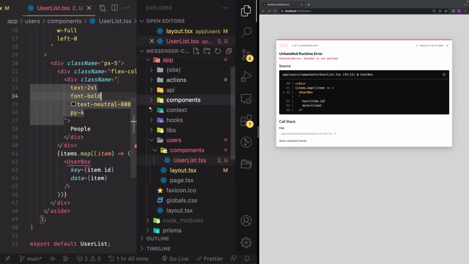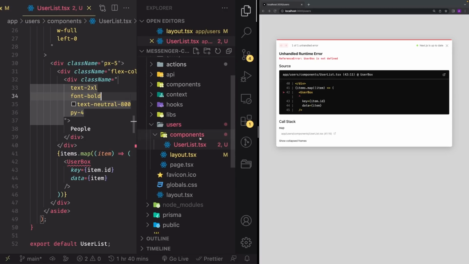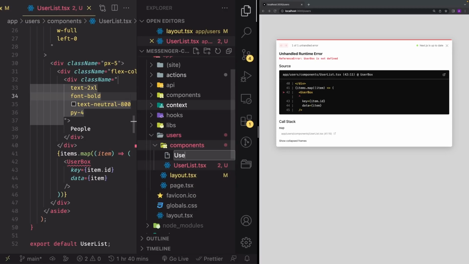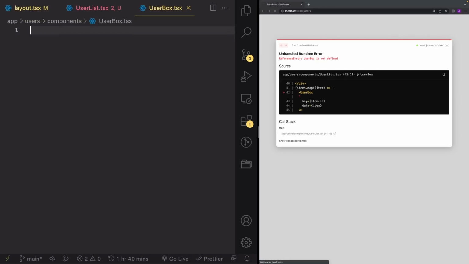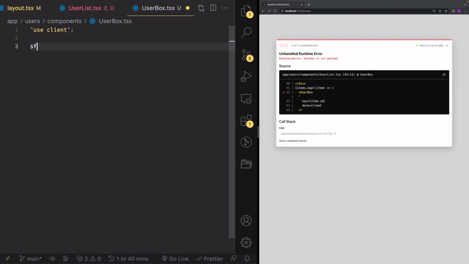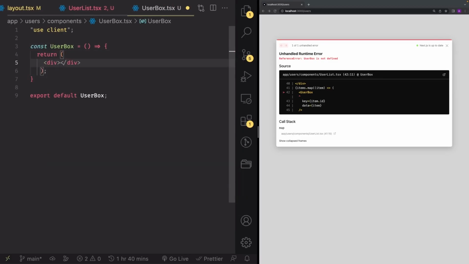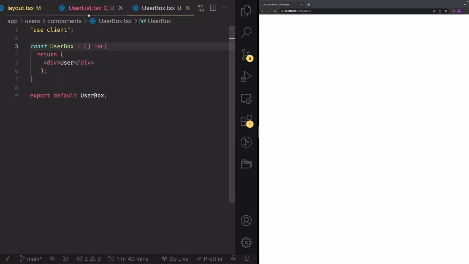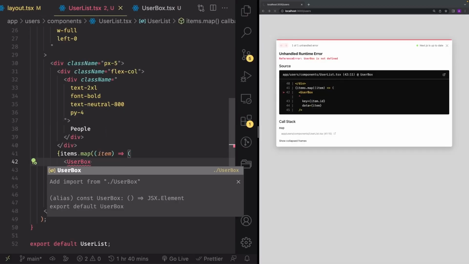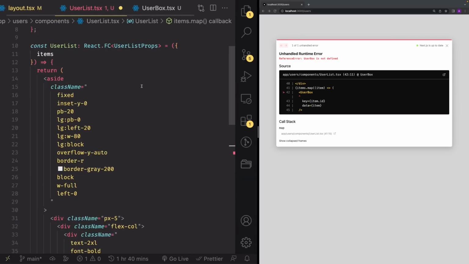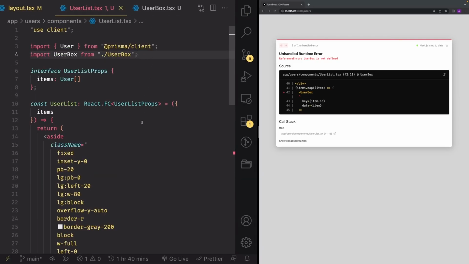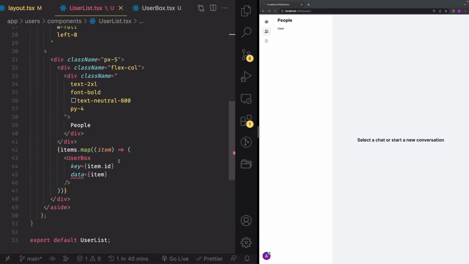All right, so let's open our users folder components again and create a new file, userbox.tsx, like this. Let's mark this as use client right here, and let's just quickly fix the error. So user box like this, and I'm just gonna say user like that. Let's go back into our user list and just import this newly created user box at the top, /user box like that. And once you save the file, the error should go away, and you can see I have a single user, which is not mine user.